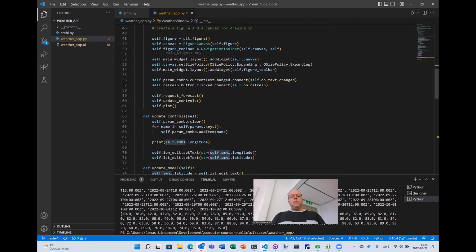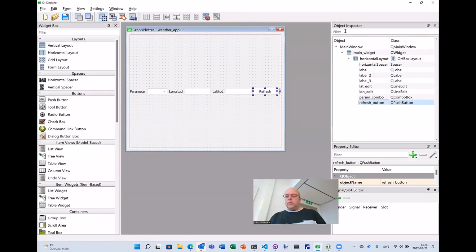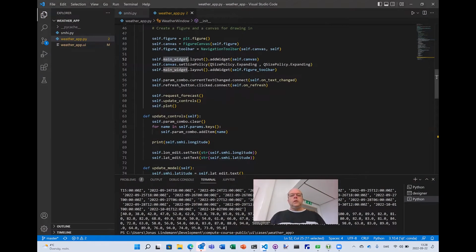So here you can see I have my main widget. That is the same name as I gave here. This is the main widget. And the main widget has a function called layout, which returns the layout of that main window. And I add the widget to that layout. So first I add a canvas, so that will be on top. Then I also tell it that it should expand and take as much room as possible. And then I add the second widget here, which is the toolbar, to the layout. And so that will be on the lowest part.